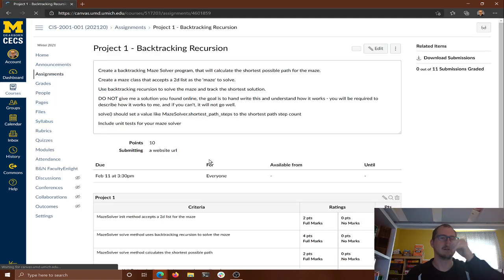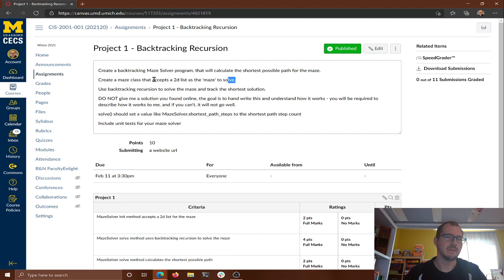Let's take a peek. Okay, so we're going to build our maze solver. Calculate the shortest possible path. It will accept a 2D list as the maze, uses backtracking recursion. We should set something like a shortest path to get the shortest path step count, and then we're going to unit test so that we can actually find the shortest path.